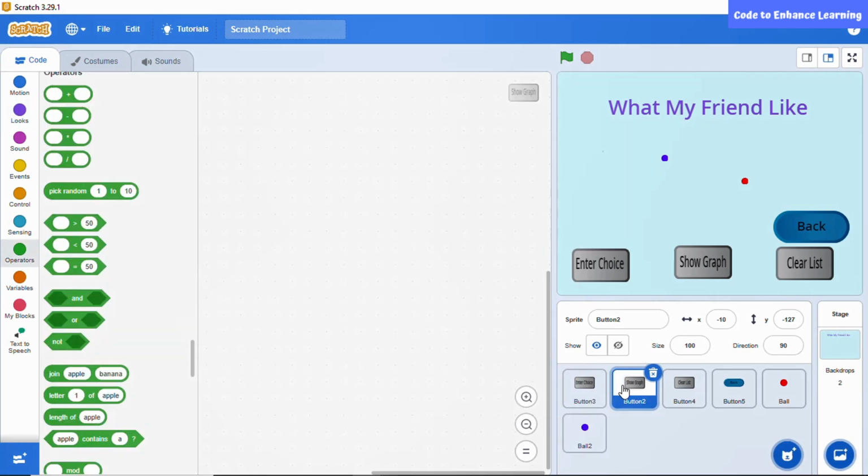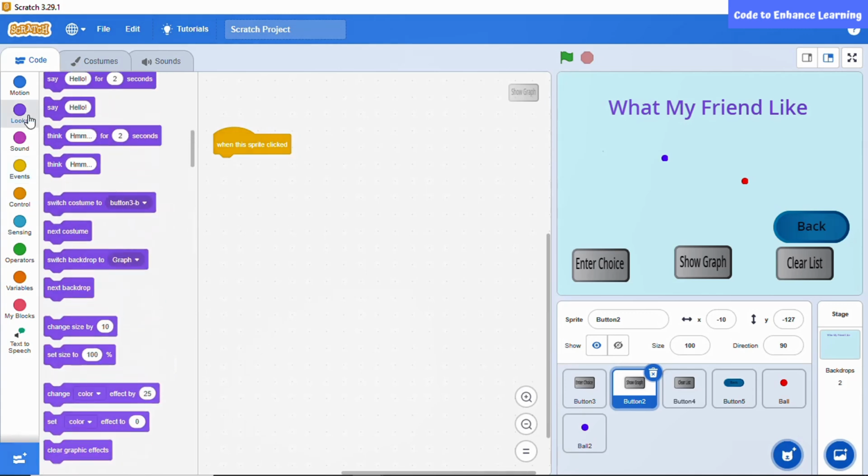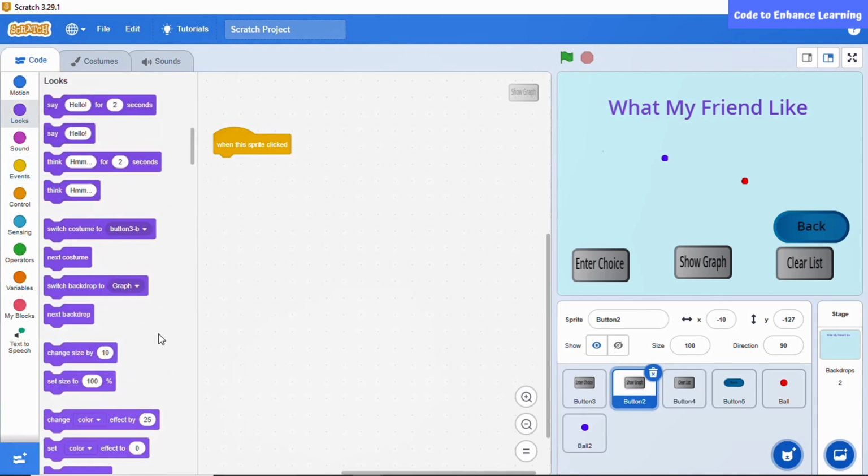So let's code for our second sprite, the show graph button. First of all we have to go into the events. In events we have the when this sprite clicked block. After that we have to switch the backdrop to graph one. So we have to go into the looks. In looks we have the switch backdrop to block, which we have to use.